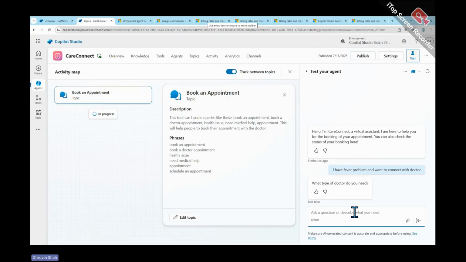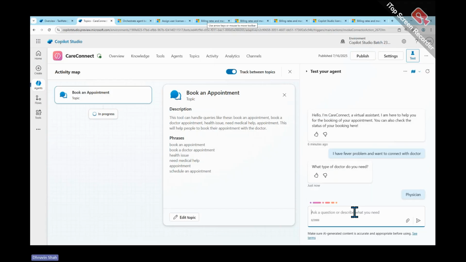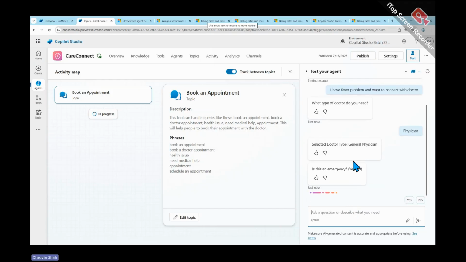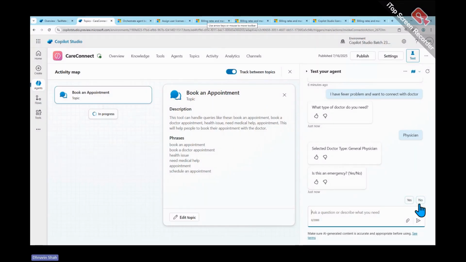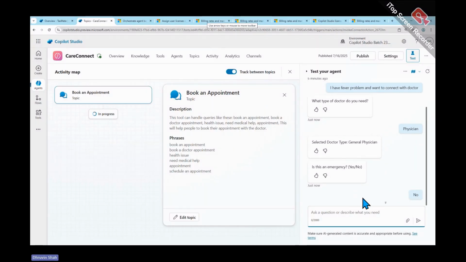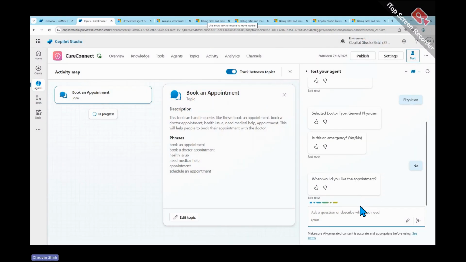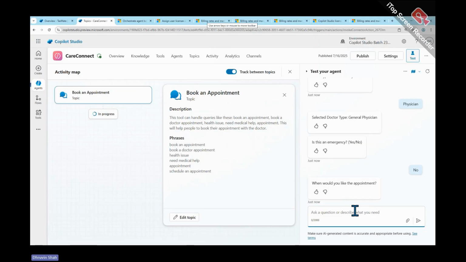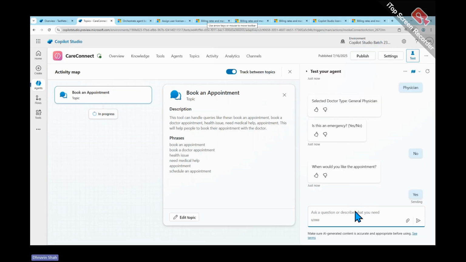Okay, now it is asking me what type of doctor I need. So maybe physician. I'm just entering this, and it automatically identifies general physician. Is it an emergency? No, it's not an emergency. This is how it simply starts triggering the stuff. Would you like to book an appointment? Yes.